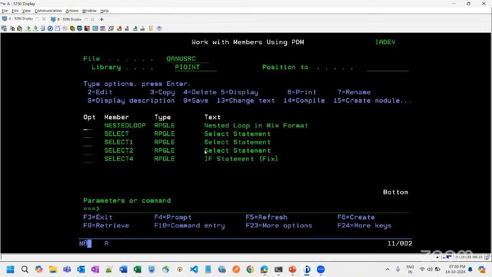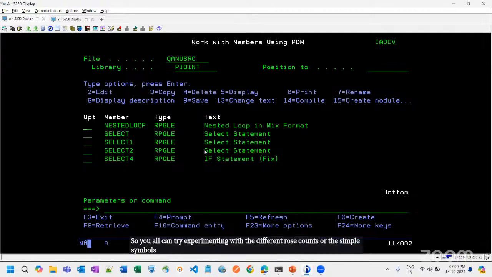You all can try experimenting with different row counts or symbols to see how the pattern changes.